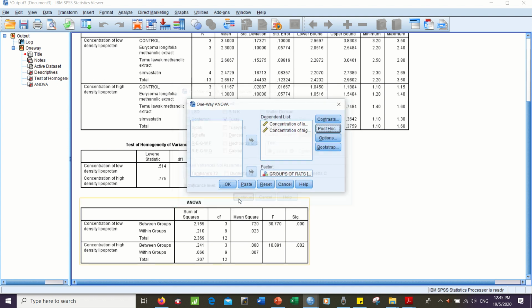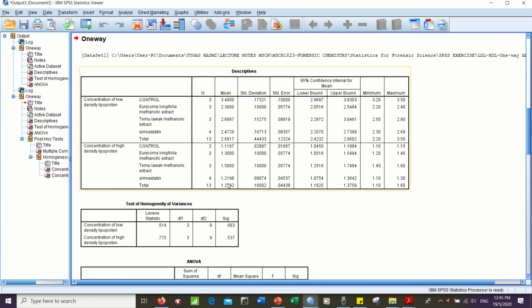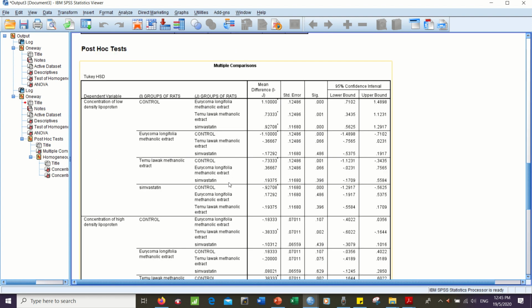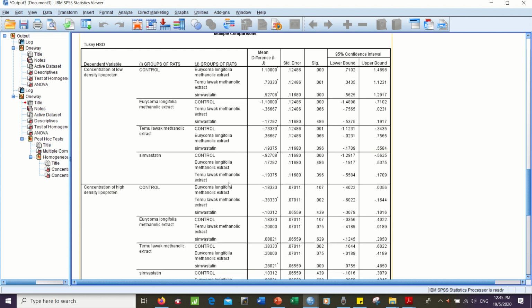Then you click Continue, and then you see the difference now. We have the same table again, and in addition to that, we have this multiple comparison table. So now it's going to be more useful than the previous one. So for example, for LDL, control versus Uricoma longifolia, it's statistically significant. Control versus temulawak, it's statistically significant. Control versus simvastatin, it's statistically significant.